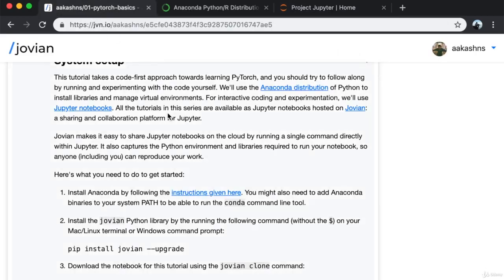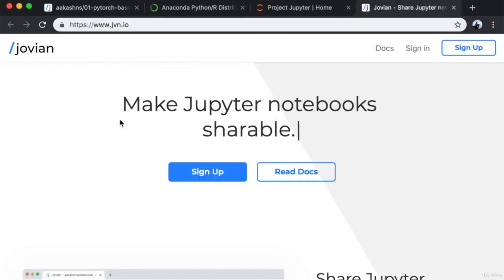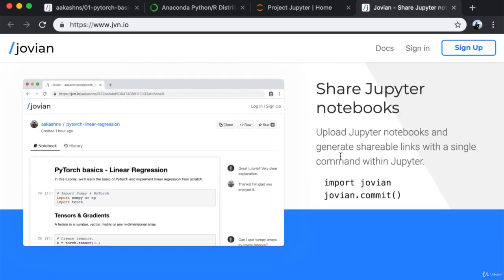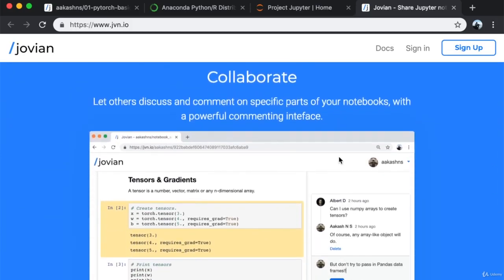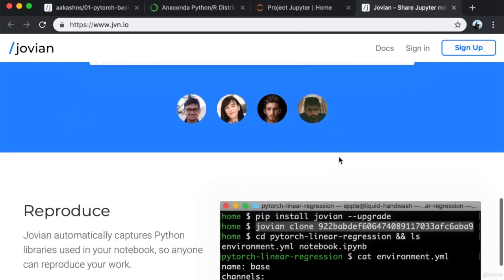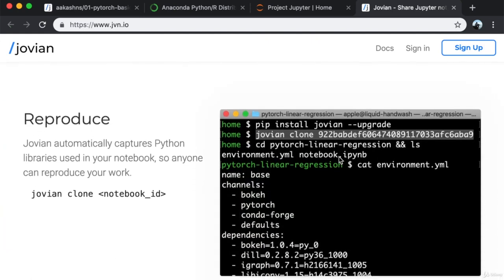And all the tutorials, all the notebooks in this series are hosted on Jovian, which is this website. Jovian lets you make Jupyter notebooks shareable, collaborative, commentable, and reproducible. So you can share Jupyter notebooks with a single command directly within Jupyter, and you can let others discuss and comment on specific parts of your notebooks with a commenting interface. And anybody can reproduce your work, including you, with just a single command.